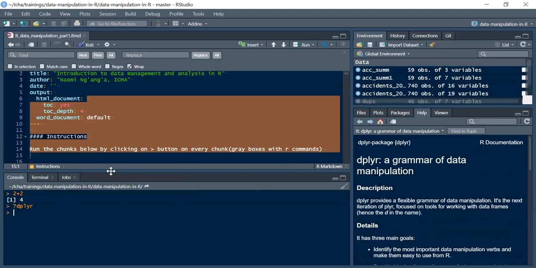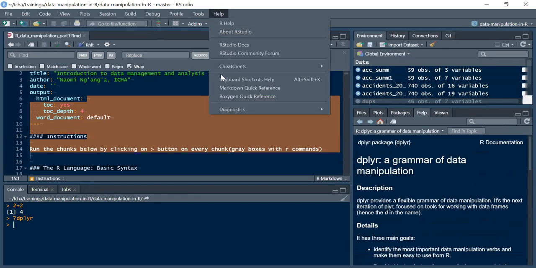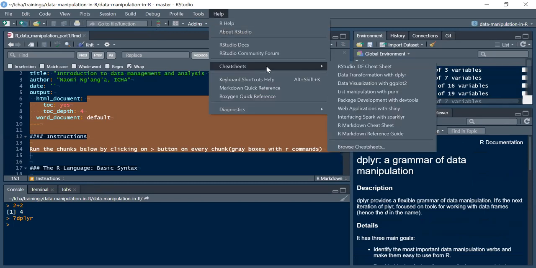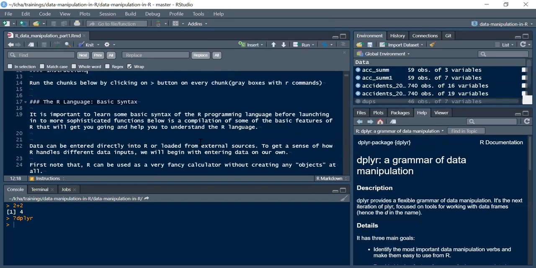We also have some cheat sheets within R. So for example, if you go to help and go to cheat sheets, you can find some cheat sheets. For example, in data transformation with dplyr, you can download that. Data visualization with ggplot, you can also download that cheat sheet. Web application with Shiny. There are so many cheat sheets here that you can download and learn from.